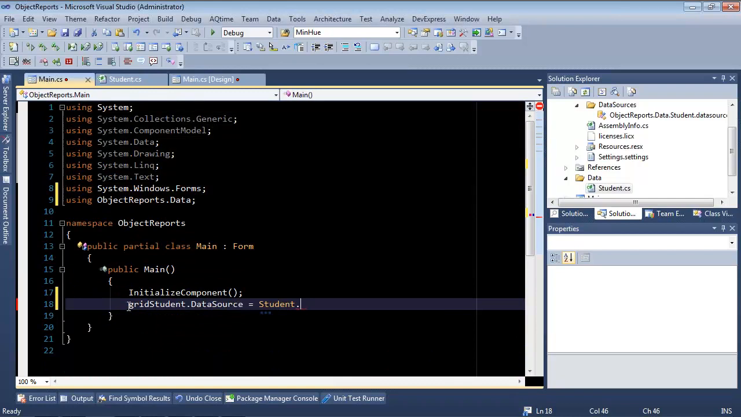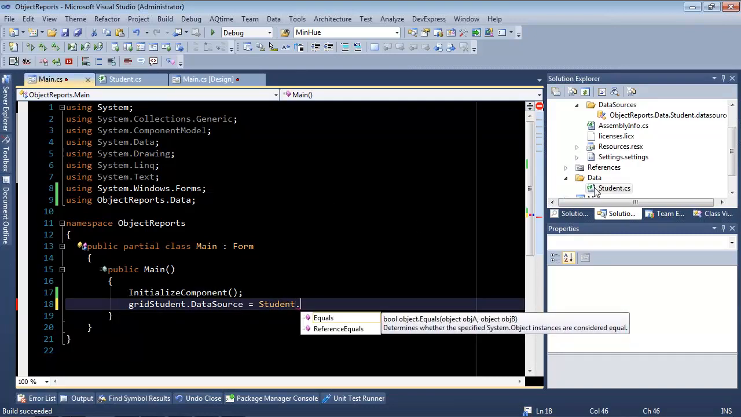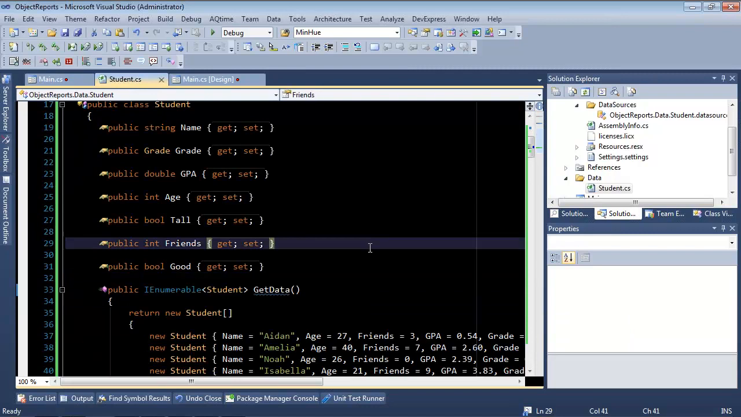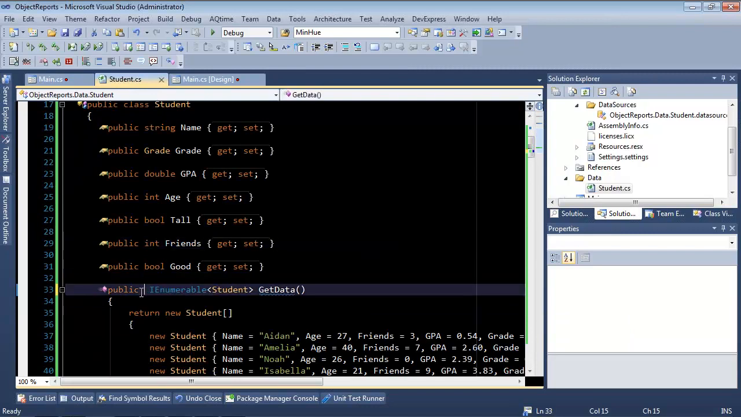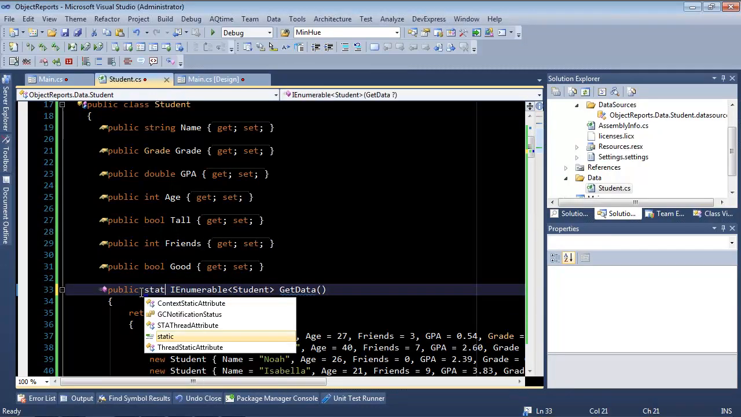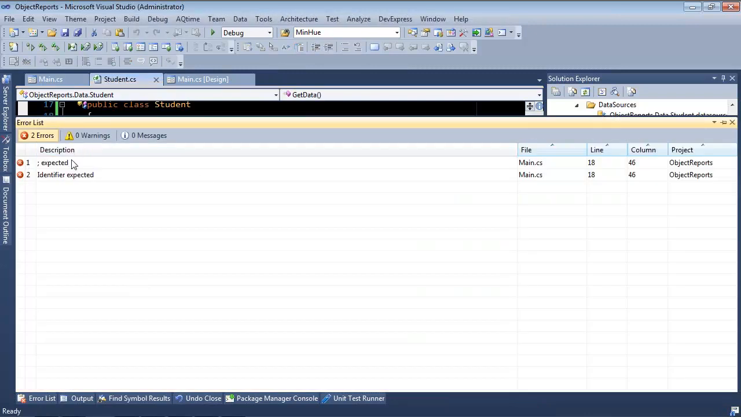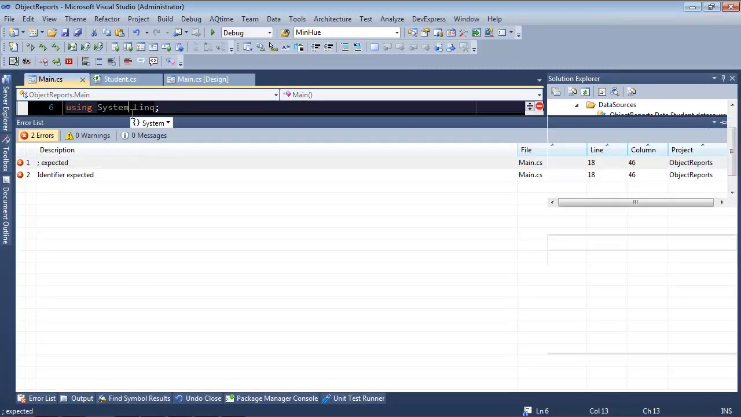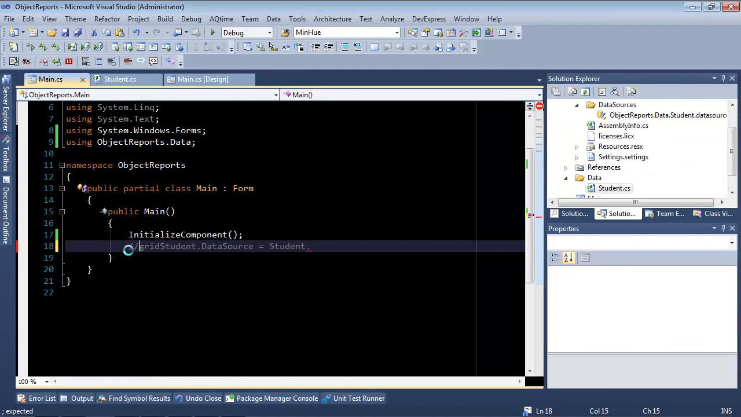So let me go over here and let me F6. There it is. And I should have it get data, but I'm not seeing it. Let me go to student.cs. Public, I know why. It needs to be static. So F6, yes, I know. Let's go over to that. F6. Okay, and let me say student dot get data, and let's run this puppy and see what happens.